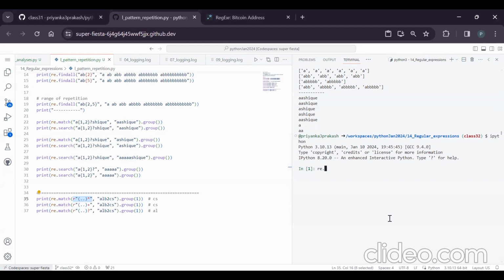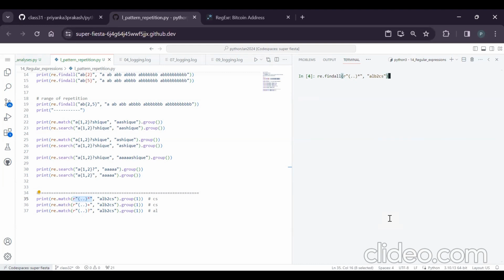So I will do it here with re.findall. You give a pattern and you give a string. So I'm giving ALB2CS. If I do it like this, oops, I need to import re. I need to clear the screen. Yes. Did you observe carefully what's happening?